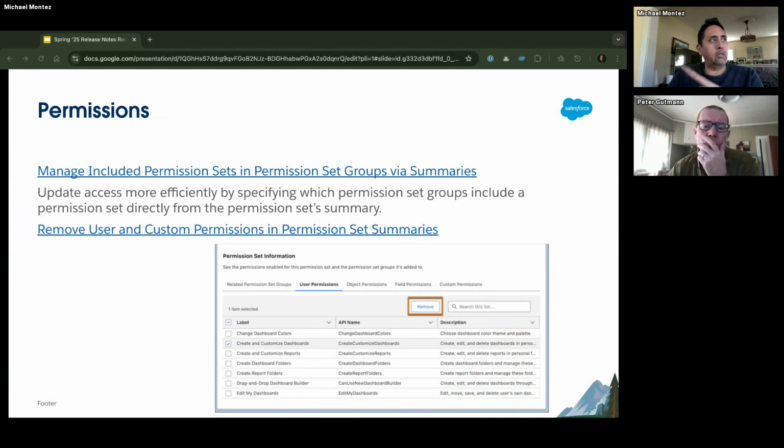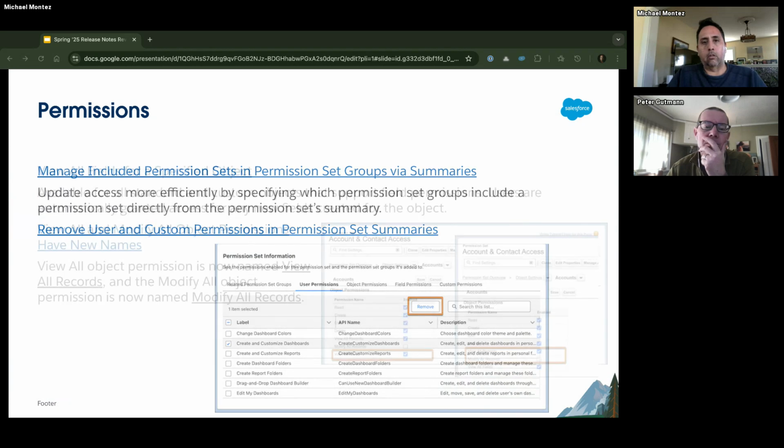It's just like they said, this was last year's TDX. They talked about all the under the hood stuff that they're doing. And now we've seen more and more of the benefits of these under the hood enhancements.